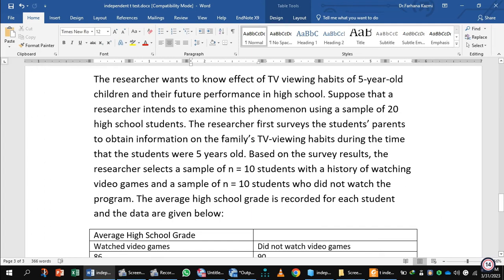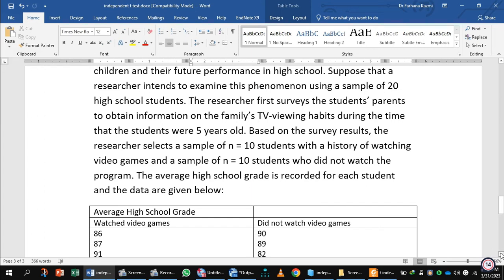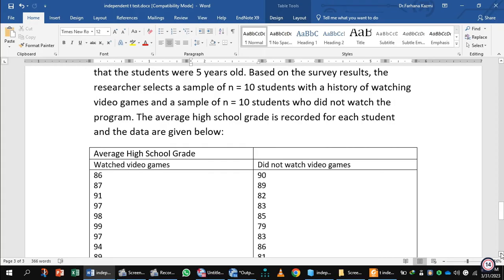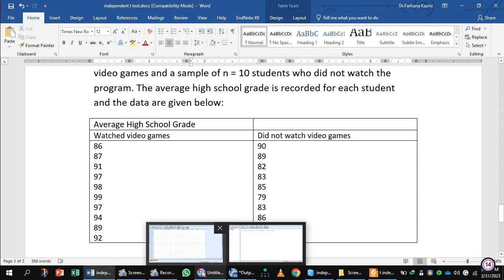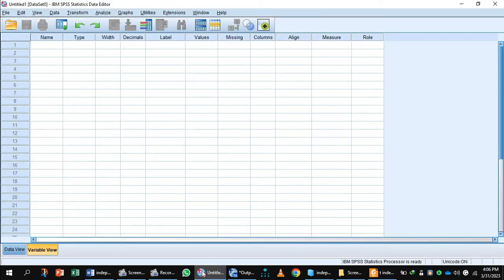Here is the data, you can view it. Average high school grades are the dependent variable, and watching video game and not watching video game is the independent variable. Now we will apply the independent t-test by using SPSS. At the foot of the screen you view the variable view. Click the variable view, and here you will enter the name of the variable. The name of the variable is video game.